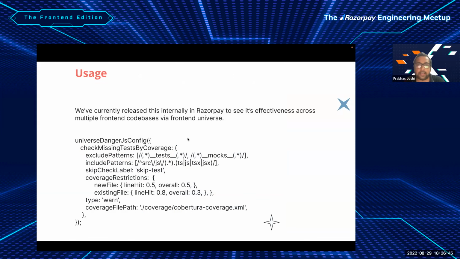Let me talk about the usage a little bit. In the earlier talks on front end, we have talked about front-end universe. The current state of this check is that we have released this internally in Razorpay in front-end universe to see its effectiveness, to battle test it a little bit. We will be open sourcing this check in some time, once we are very ready.